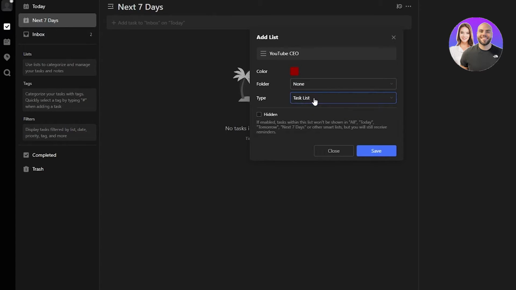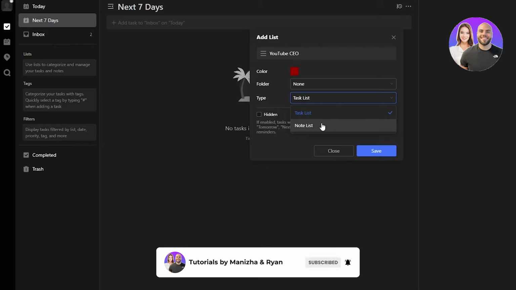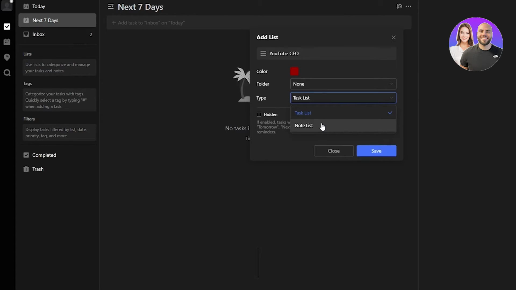So once we're in type, there are two types of lists. There's a task list and then there's a note list. In your task list, obviously, as the name says, you're going to see a list of your tasks. In the note lists, you can take notes and it's going to give you a list of all your notes. So I don't want to take notes. I want to show you the tasks. So we're going to go with task list and we're going to save it.